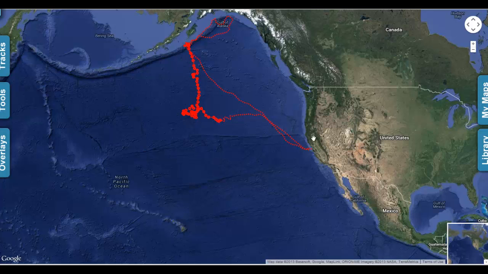Many of the tools that are found in the pull-out menus on Ocean Tracks can also be accessed directly from the track itself. For example, here we see this elephant seal track. If we run our mouse over it, occasionally the hand turns into a pointing finger. We can click on that point of the track and get more information about it.